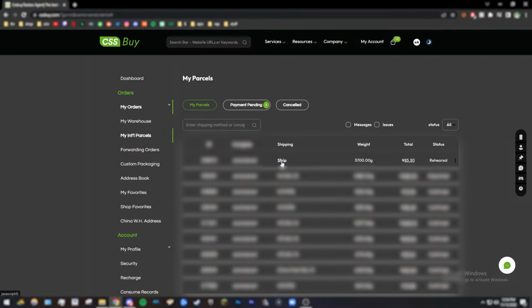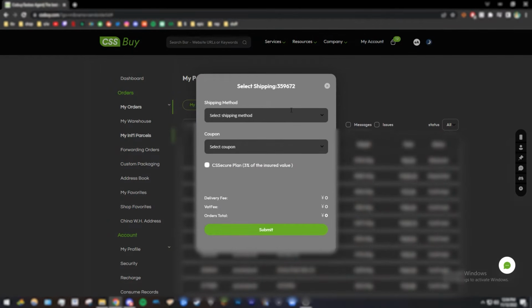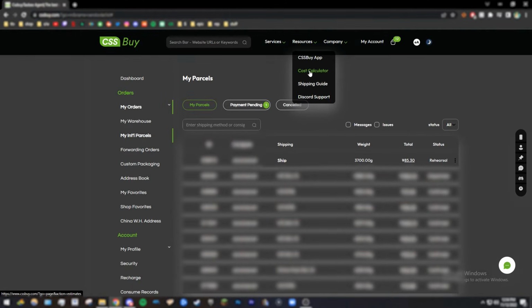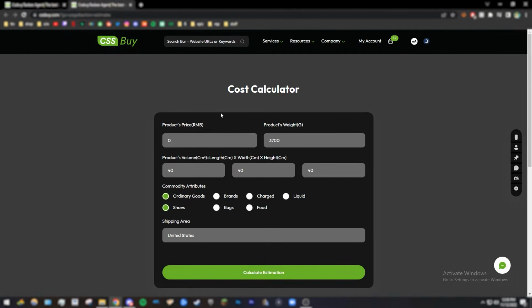Now that we are all good with that, we can click this button right here in the middle that says ship. You'll get a pop-up box, and you can select your shipping method. Now, before we select our shipping method, we should go over to the top of the screen here and click cost calculator. I've opened it in a new tab. We can make note of the weight of our parcel, 3,700 grams. I've plugged that in on the cost calculator.